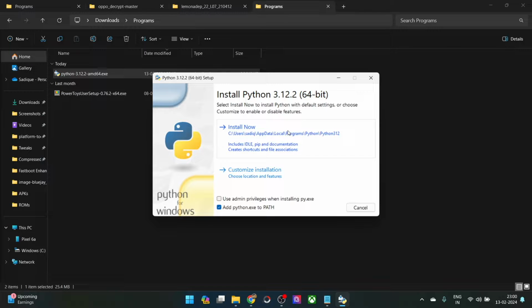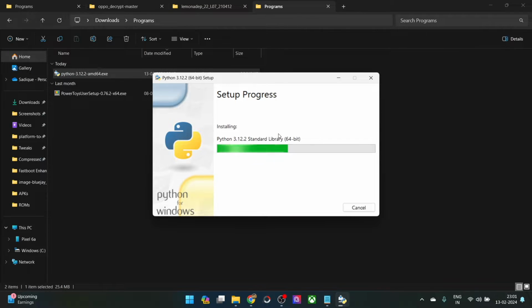In my case, I'm using the default location, which is C, Users, Sadek, AppData, Local, Programs, Python and the Python version. You may also change the location if you want, but I'm going ahead with the default location. So choose it, make sure that you have checkmarked add Python to path and then click on install now. It will now install Python and will take only a few seconds.